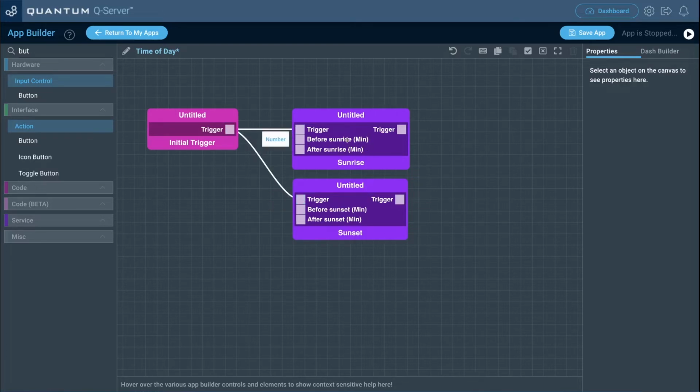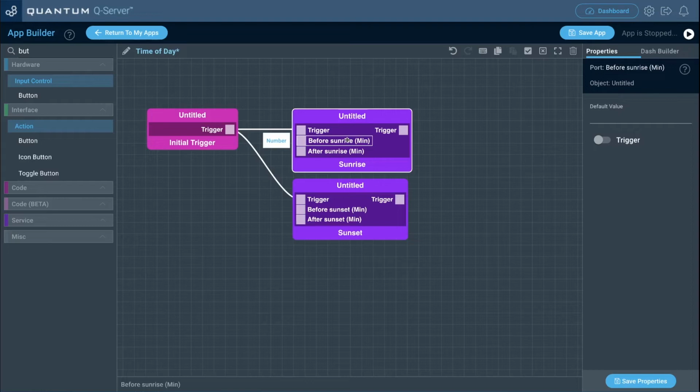However, once you set up your trigger, you'll need to configure when you want your objects to trigger before or after sunrise. Now for these values, you set them in minutes. So if you want something to trigger 10 minutes before sunrise of your current location, you go to the before sunrise port and under value, type in 10 and then click save properties. If you want it to trigger, say 20 minutes after sunrise, go to the after sunrise port and then for value, click 20 and then click save properties.